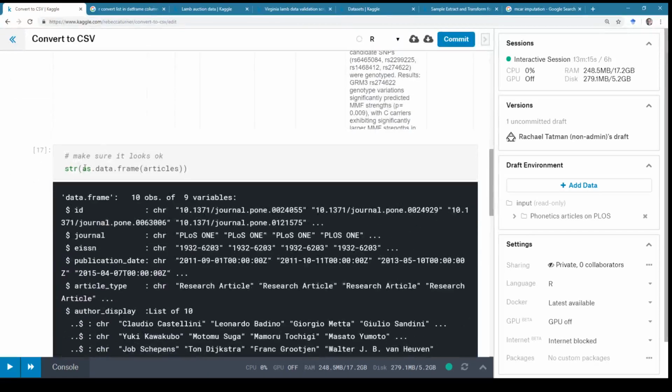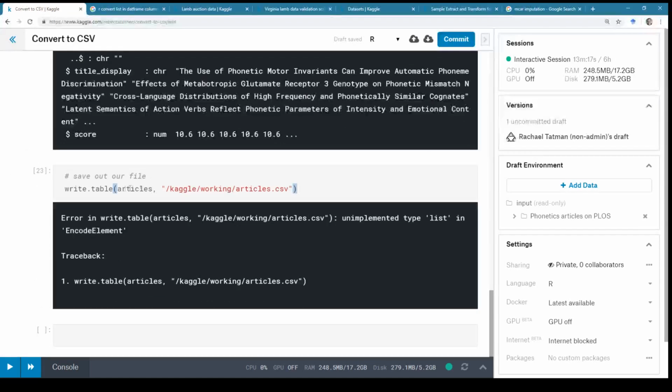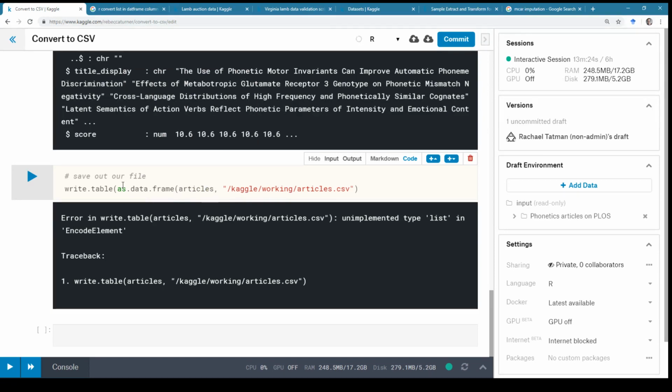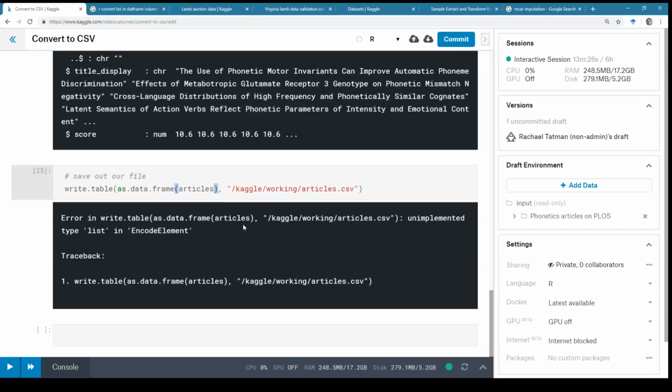It looks like it's writing out correctly. Let's see if this will help. Maybe I just need to convert it. Nope, that didn't work.